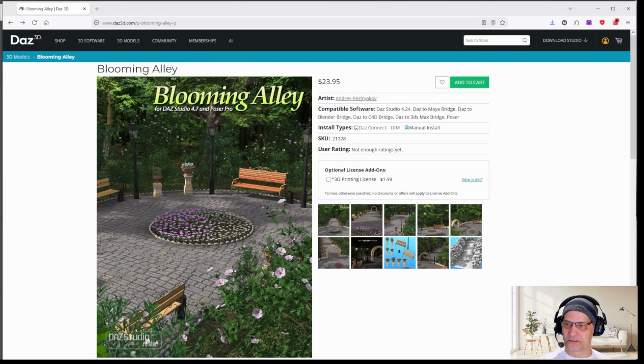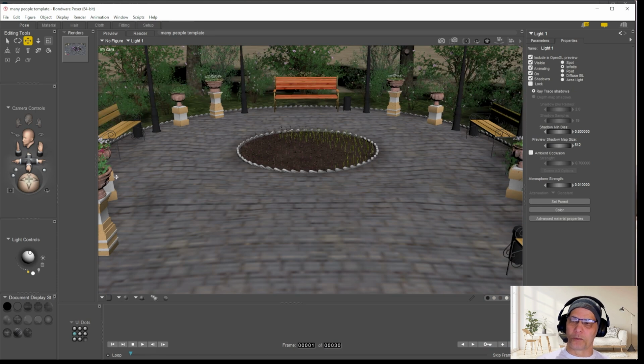Let's have a look at the original set. I think it was created for DAZ Studio. Oh no, it was created for Poser. But anyway, it's not displaying properly. It's got too much displacement on. Anyway, I'm not going to get distracted.